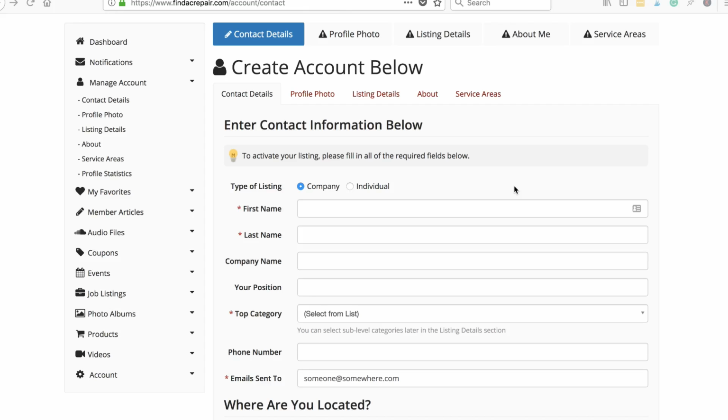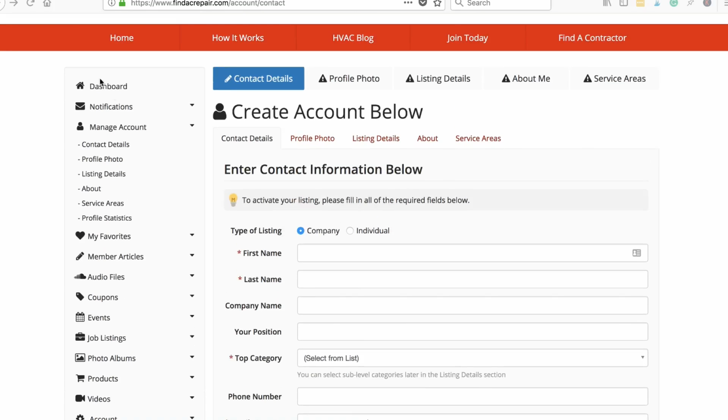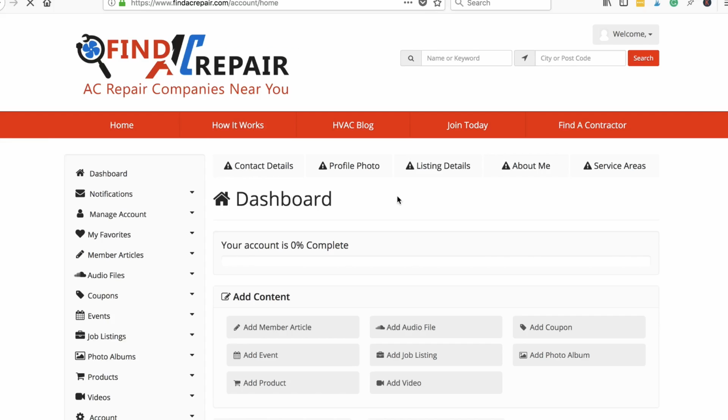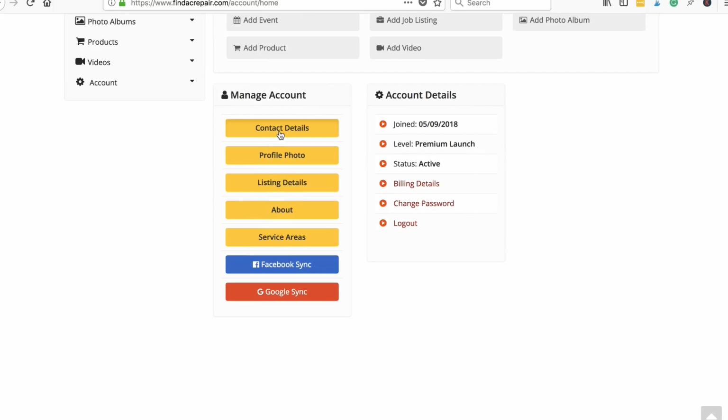I'm not going to go into all the little tips and tricks of links and backlinking and all that kind of stuff. We'll do that later. This is just to get your profile going. Obviously, it's very self-explanatory. You'll see as we go through. So you'll land on your dashboard when you log in, and then all you want to do is go to your contact details. You're going to add your contact details, okay?